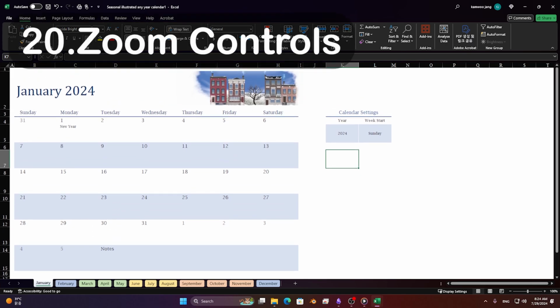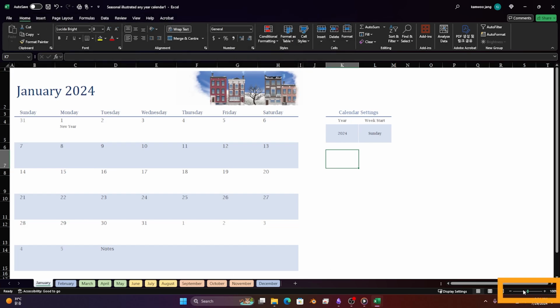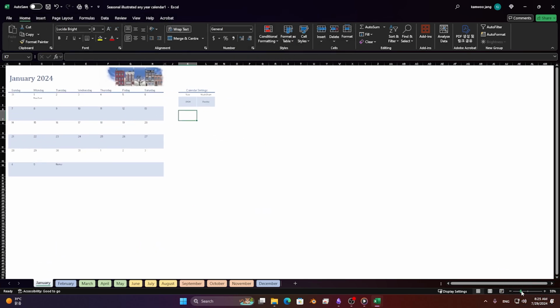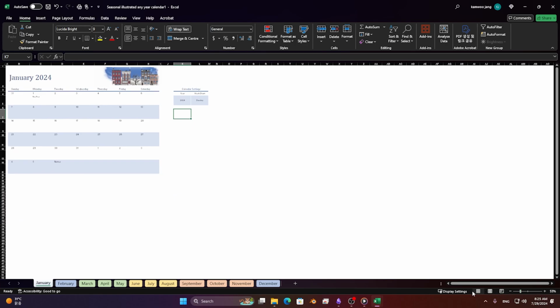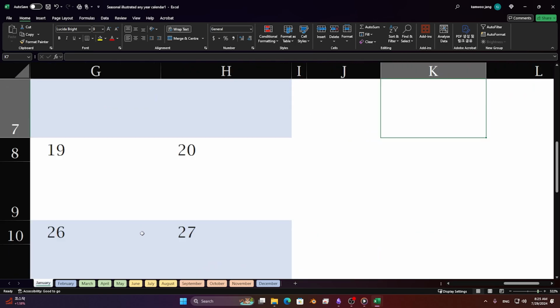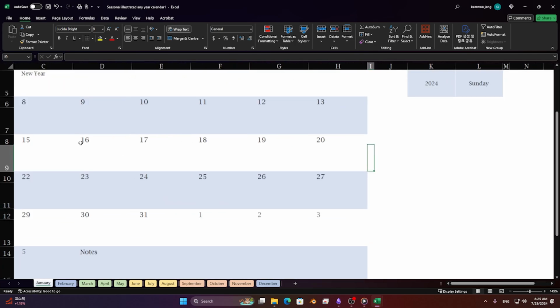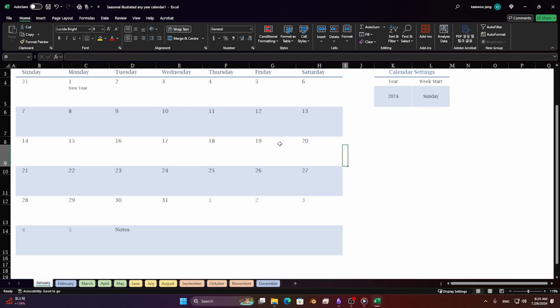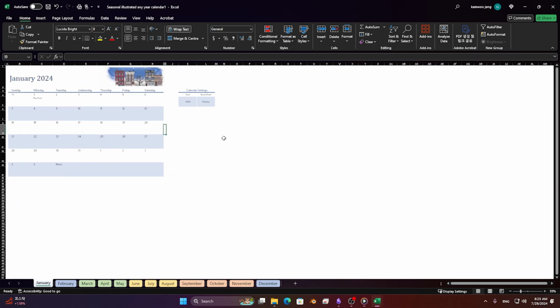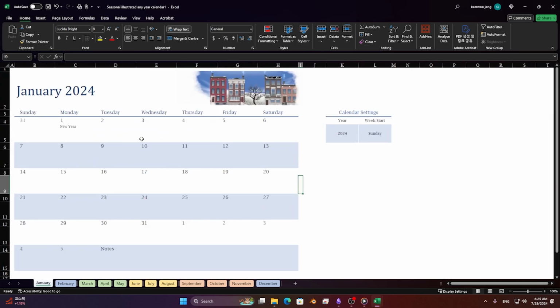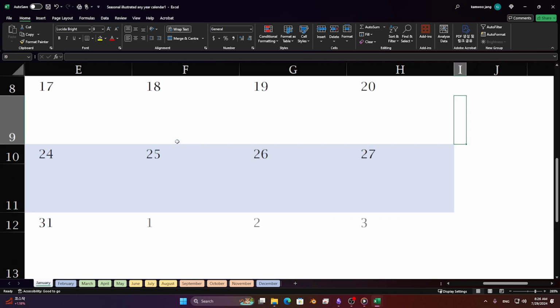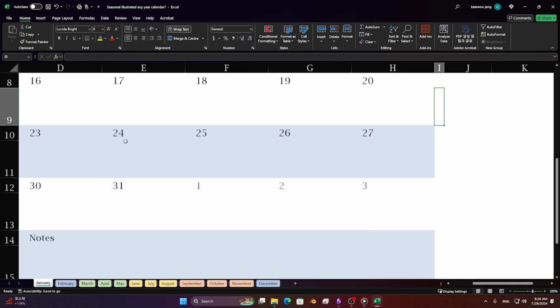Zoom controls. The zoom slider in the bottom right corner lets you adjust the view of your worksheet. Drag the slider left to zoom out or right to zoom in. You can also use keyboard shortcuts like Ctrl plus the mouse wheel to easily zoom out and zoom in. If you scroll the mouse wheel down, it will zoom out, and if you move the mouse wheel up, it will zoom in. Adjusting zoom helps you view data more comfortably, especially when you're working on large data sets.